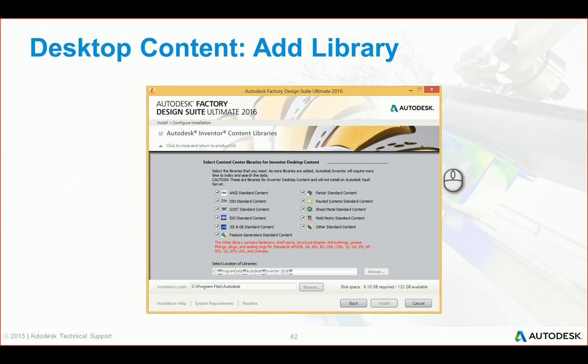These are the options that are available, coming out of the Factory Design Suite Ultimate. You'll notice here that you can check the standards that you want installed on the system. So if you've missed these, you have to go back through the installer and reinstall them if they somehow got missed.